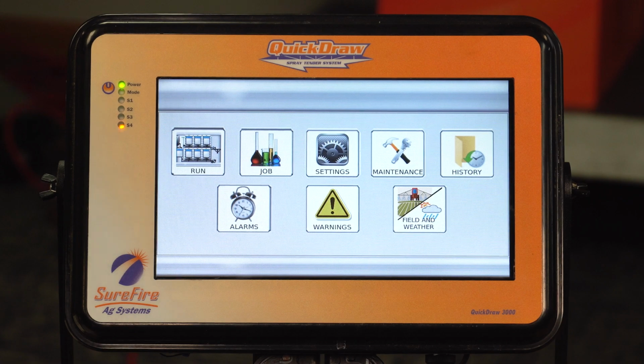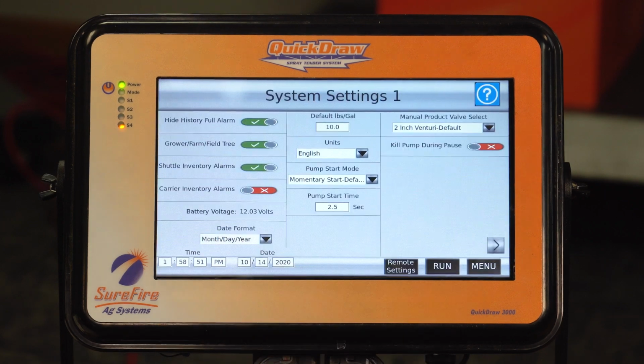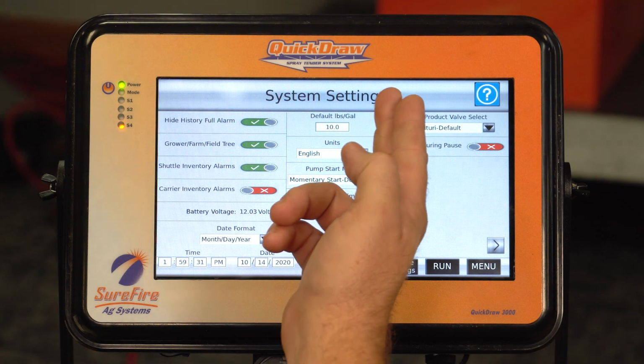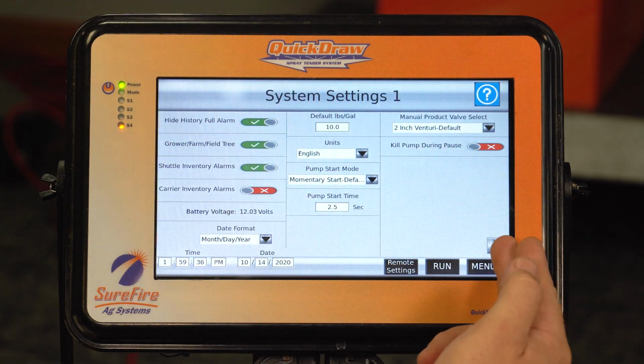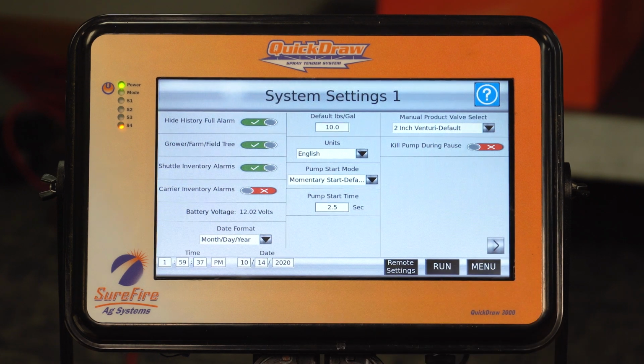In this video on QD3000, we're going to take an overview of the settings page. So from our main menu screen, we transition to settings. The first thing to note is that there are multiple settings pages. So this is system settings 1, and in a minute we'll use the arrow here at the bottom right in order to move to page number 2.